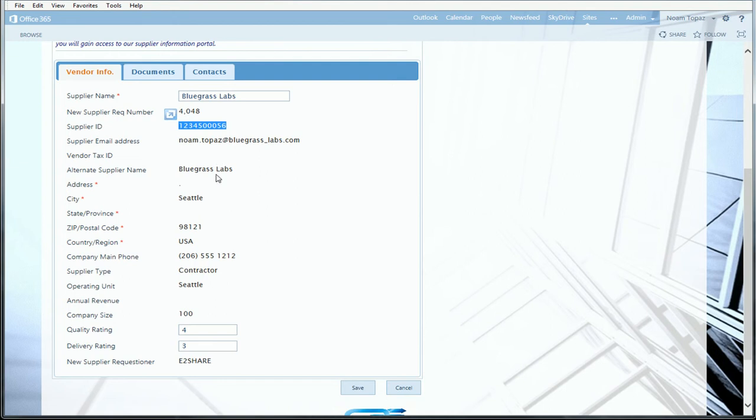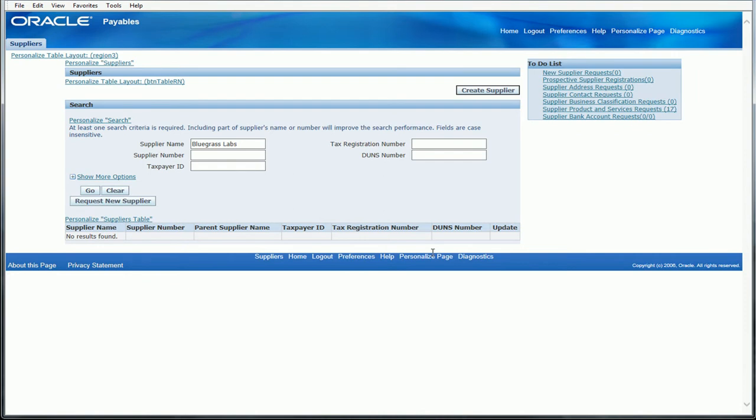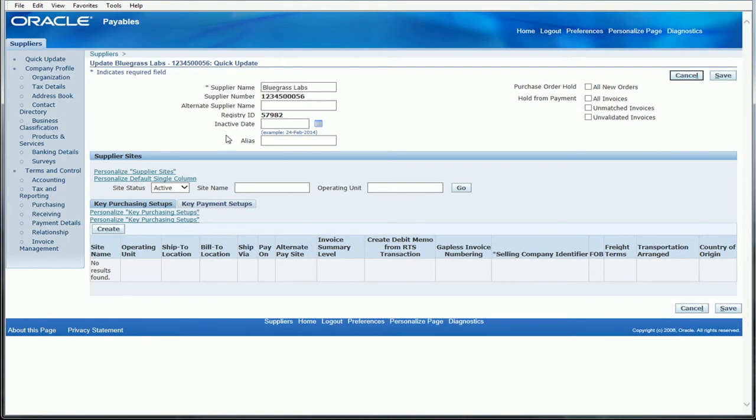Let's quickly return to where we first started this demo, the supplier inquiry screen in Oracle, and search for the vendor that we've just approved and created using Connect2Share. This time around, when I search for my supplier, the quick view page of the supplier record loads.